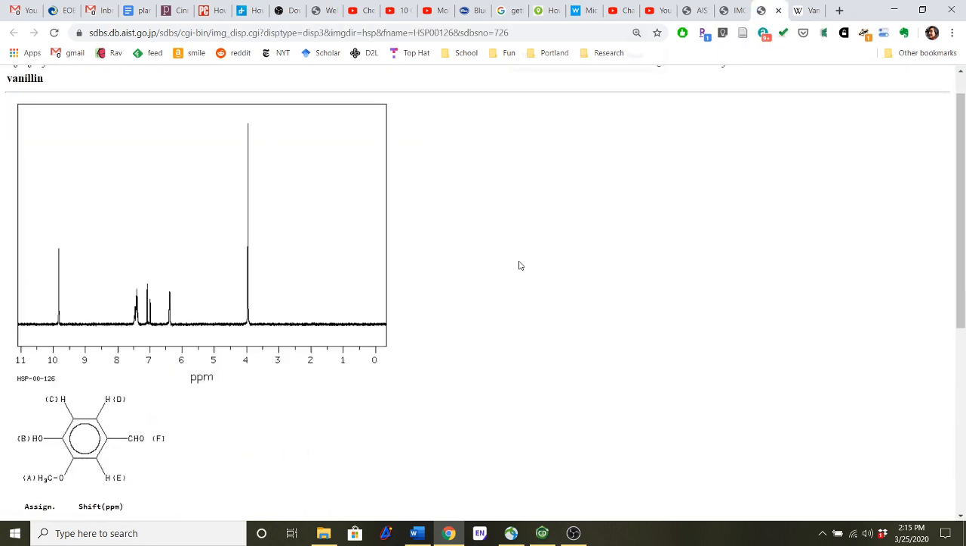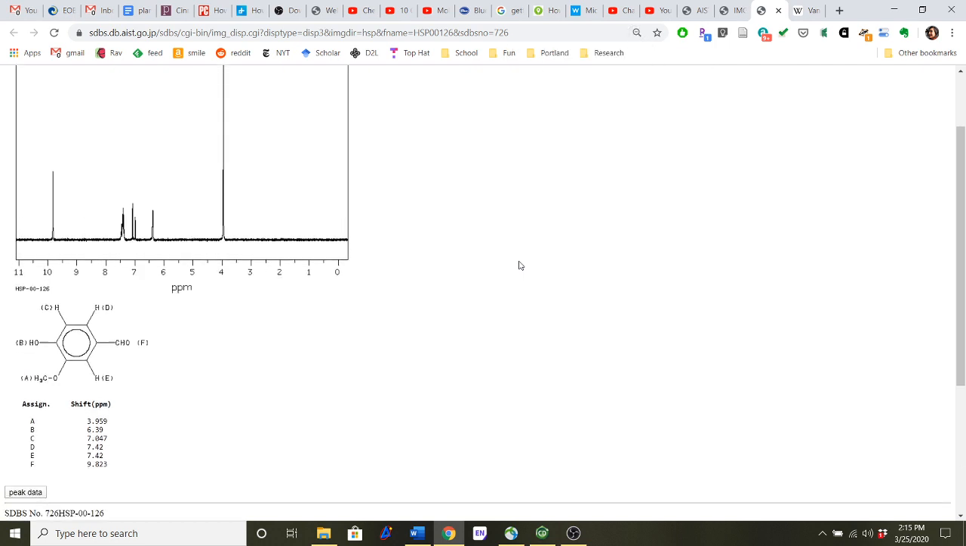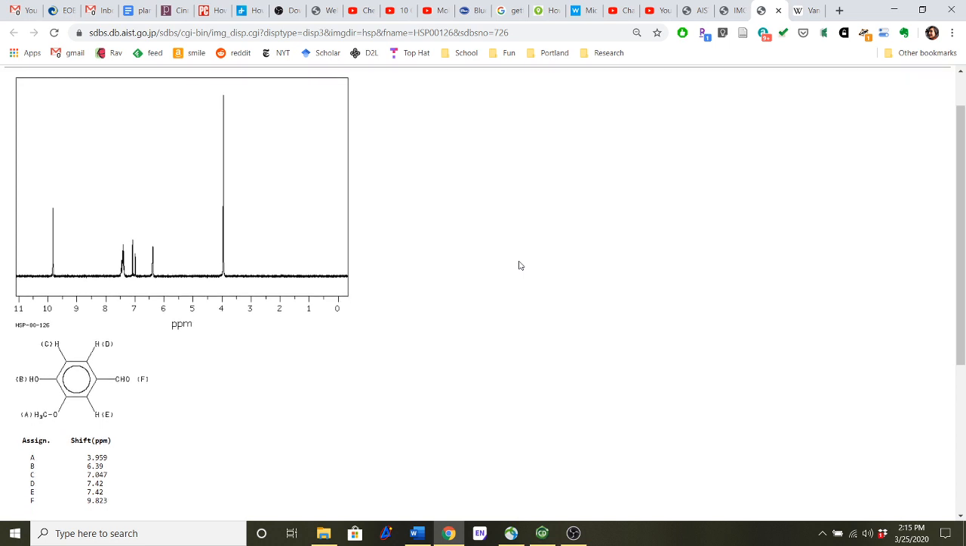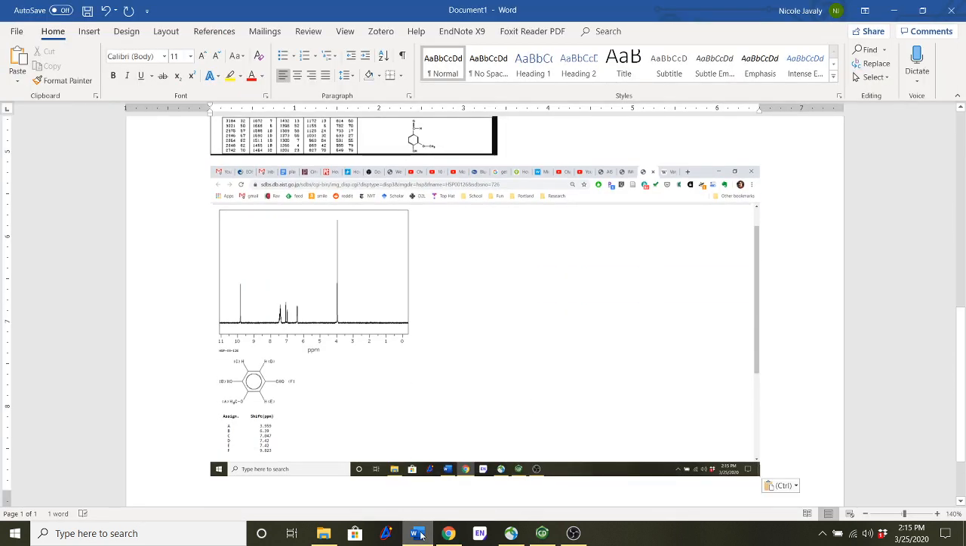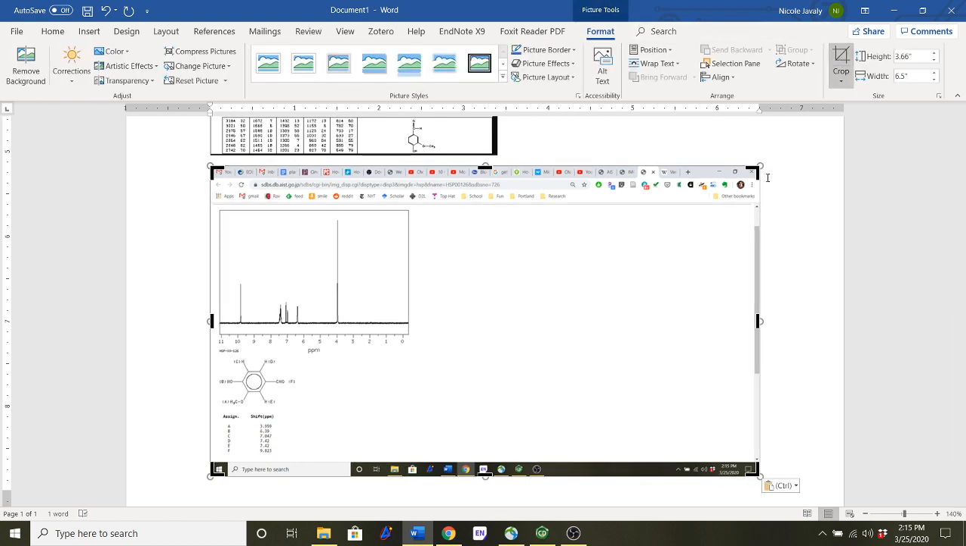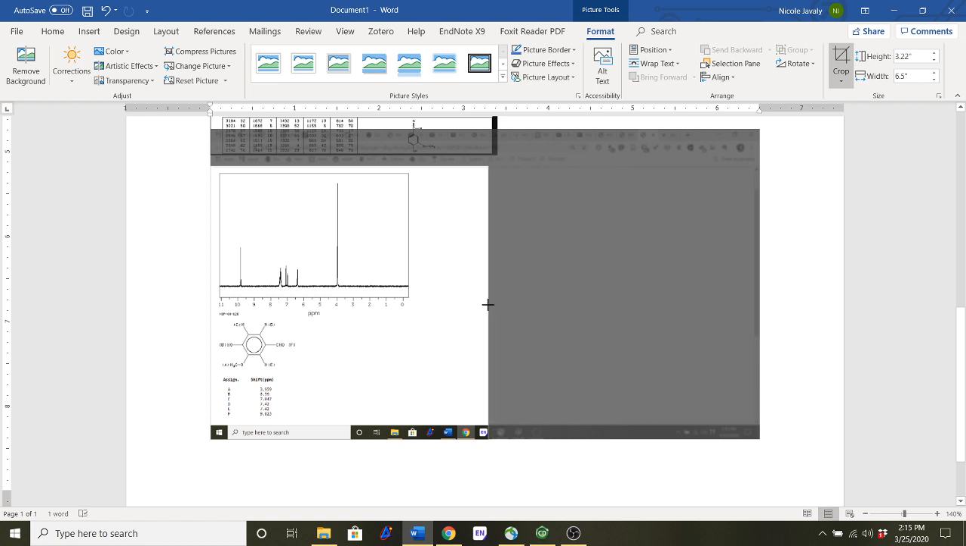Again, print screen button is your friend. And again, you can crop it so that way nobody has to see, you know, the embarrassment of tabs you have open. Whatever it is that you don't want us to see outside of what we're looking for.